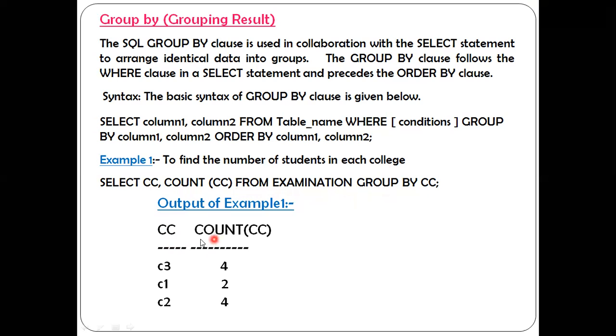I am displaying two columns. The first column is represented as CC. That is what we have requested in the query. CC stands for college code. Count of CC. That means 4 students are studying in which college? C3 college. And 2 students are studying in which college? C1 college. And again 4 students are studying in which college? C2 college. I will take you to the table.